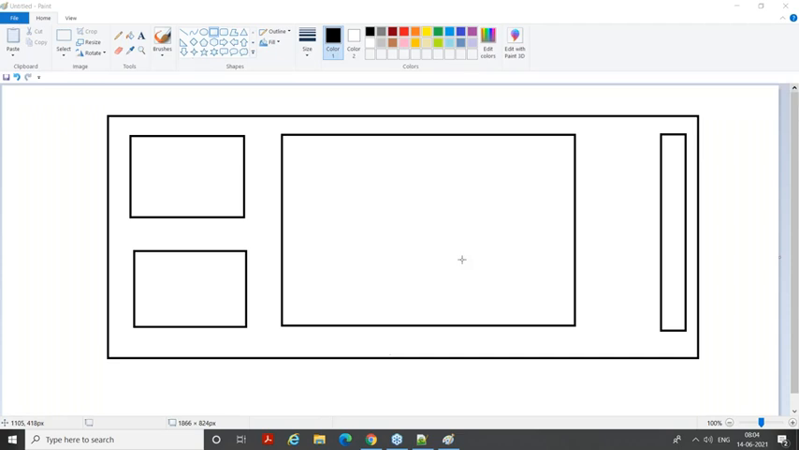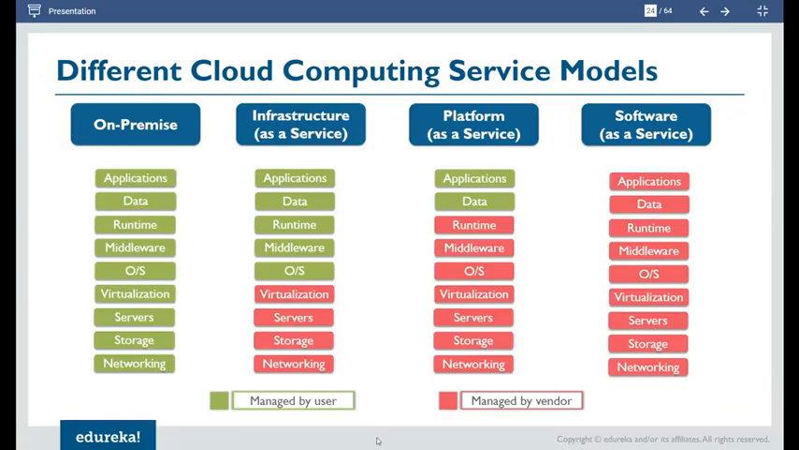Did you all understand these three choices which the builder gave me? Fantastic. If you understood these three choices clearly, you already understood the three service models: infrastructure as a service, platform as a service, and software as a service.